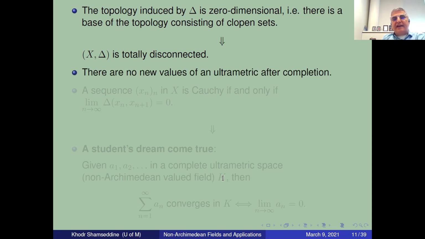There are no new values of an ultrametric after completion. So if we have X, delta, an ultrametric space, and we take the completion with respect to the metric, X hat, delta hat, then the values taken by delta hat are the same as the values taken by delta. We don't gain any new values.